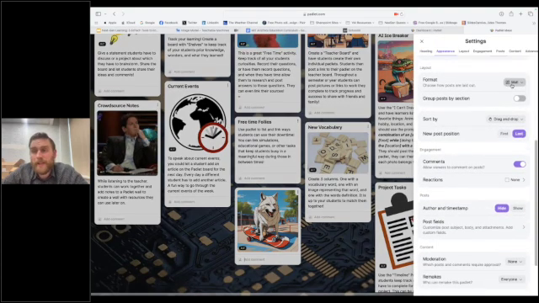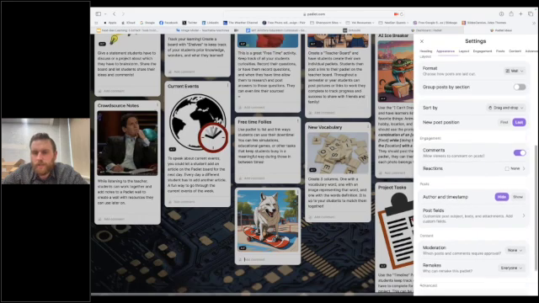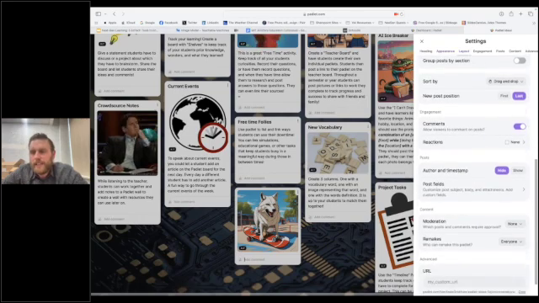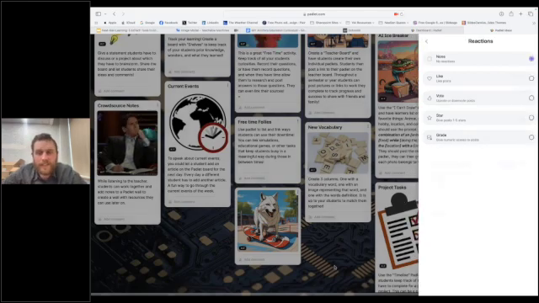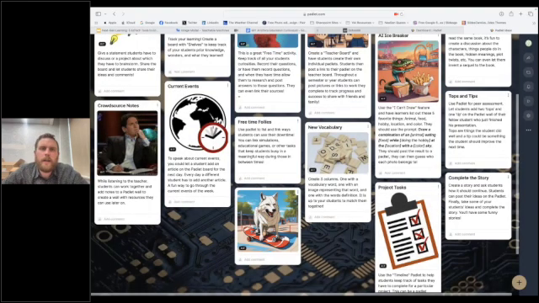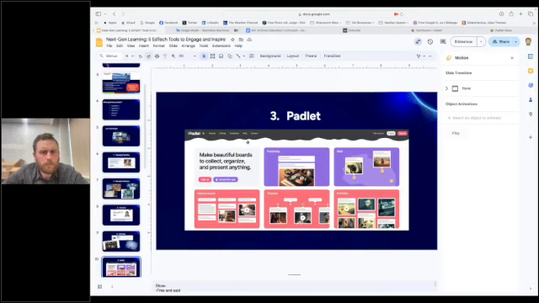Lots of settings here to manipulate. We can turn comments off. We can always change the format of the Padlet. We can add reactions, likes, upvotes, a star system, even grading on here. So just tons of different options for you to choose from.